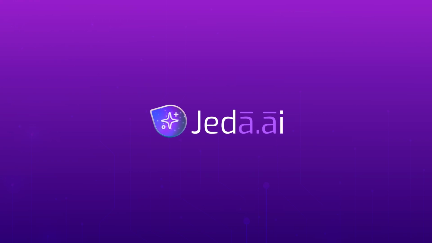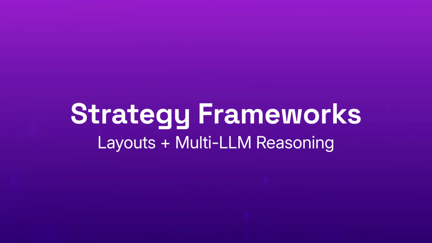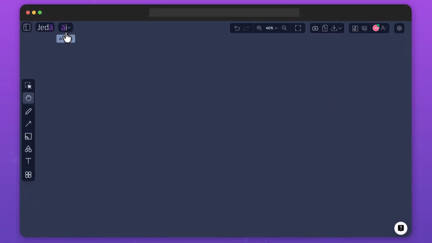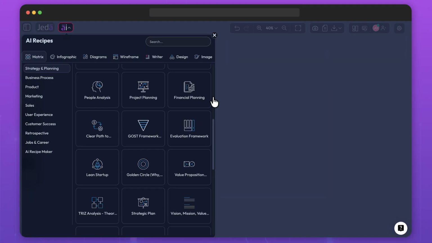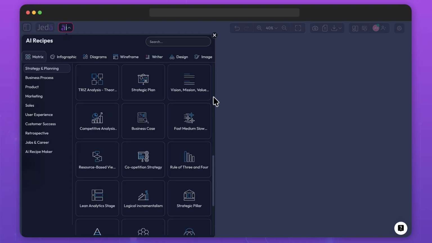Welcome back. In this quick tutorial, we'll explore how to create consultant-grade strategy frameworks in Jeda.ai. First, open the recipe menu. We have 300 plus ready-to-use frameworks for business strategy, planning, analysis, and decision-making.